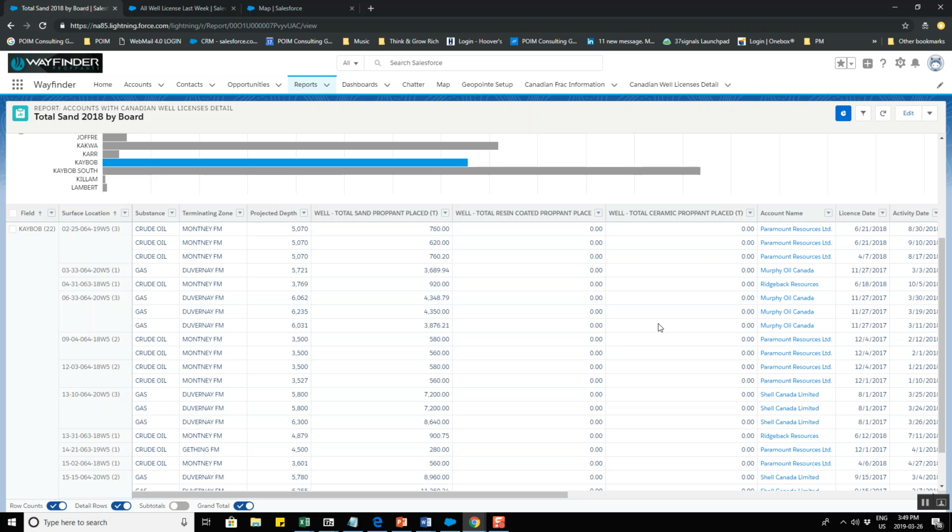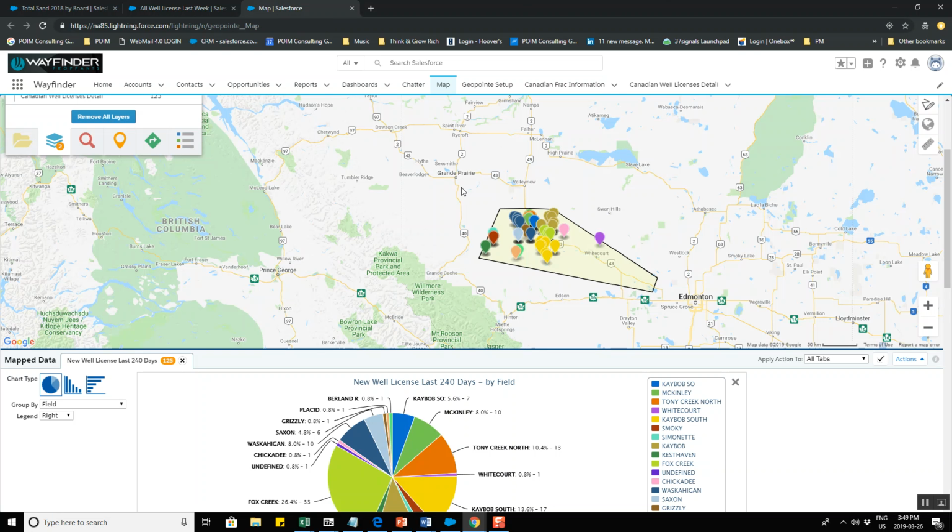So now when we build a report and say, I want to look at this area that we're focusing on, I want to look at all the well licenses, and I want to see all the projected sand usage by each one of these accounts in that particular area. So now we've got a forecast, and this is all happening dynamically.